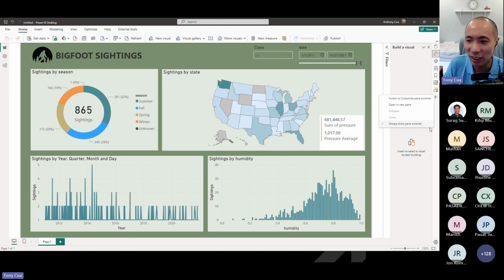So I'm not sure if it's this one or if it's somewhere, and you can go unmute if you'd like to, yeah, share that as well. But yeah, that's pretty much our Bigfoot sightings report at this stage.